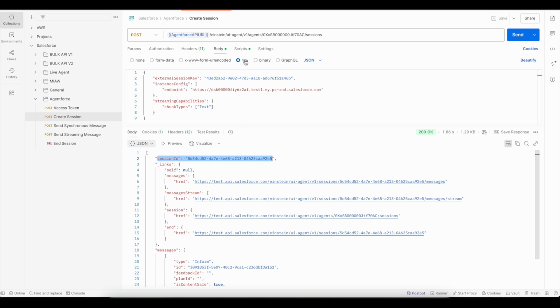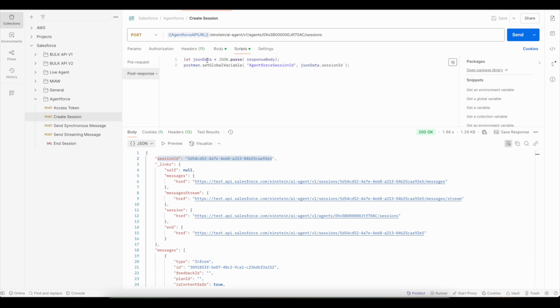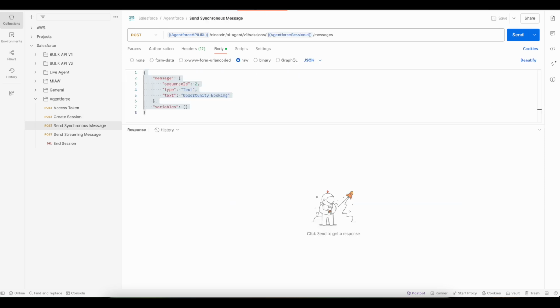In order to store this session ID in a global variable, I'm using this script, which will store the session ID in the Agentforce session ID variable. Okay, so the session is also done.